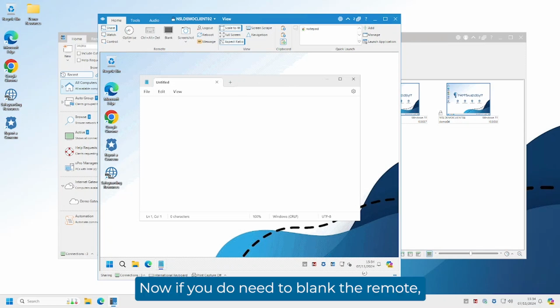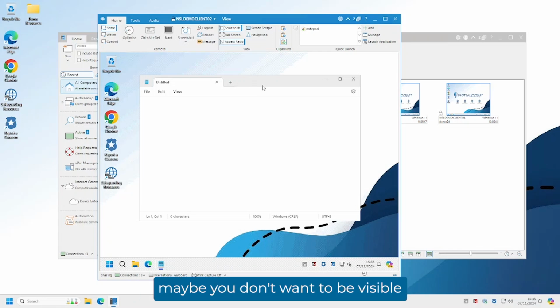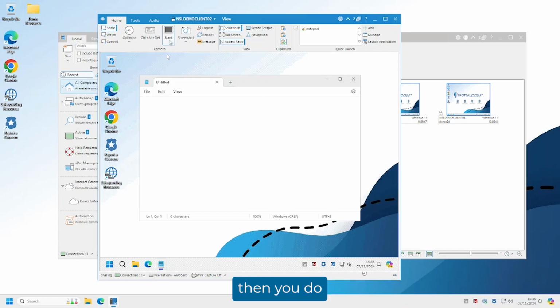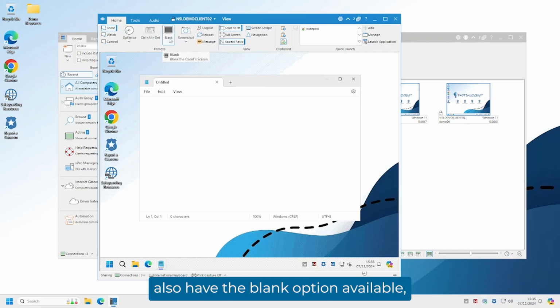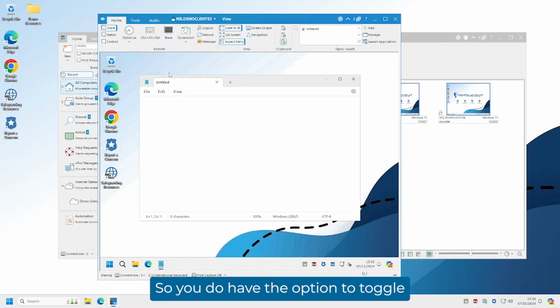Now, if you do need to blank the remote user screen once you perform some administrative tasks that you don't want to be visible to the user at the remote machine, then you do also have the blank option available, which will blank their screen but continue to allow you to monitor their device. So you have the option to toggle that on and off as required.